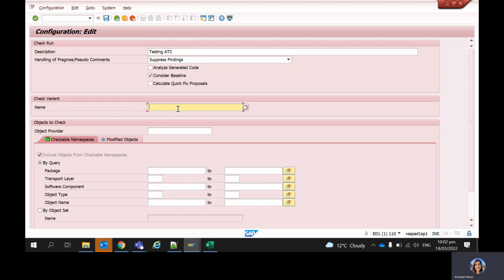So now that we have downloaded the two notes, the check variants S4HANA Readiness 2020 and 2020 no file should be available in your system. You can do an F4 and get it. So we have to schedule two jobs here or two series. One would be for the Readiness 2020 and one would be for 2020 no file.